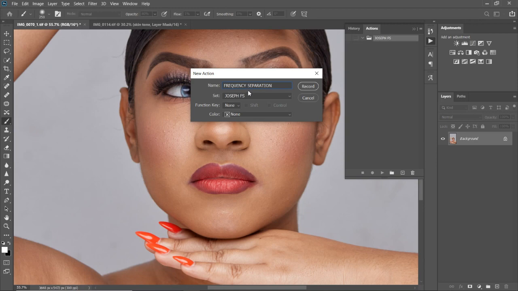And then the next thing is, this is the function key. If you assign a function key to this action, anytime you press the function key, that action is going to be played. Okay, and then this is a color window. When you drop it, you can see various colors in there. You can decide on any of them. Now this does not affect the frequency separation in any way, but it helps you to easily identify them if you have a series of actions recorded.